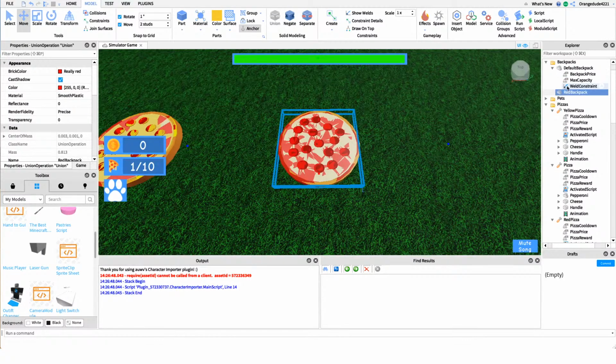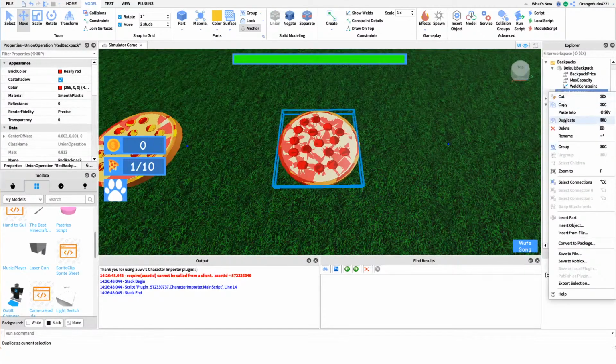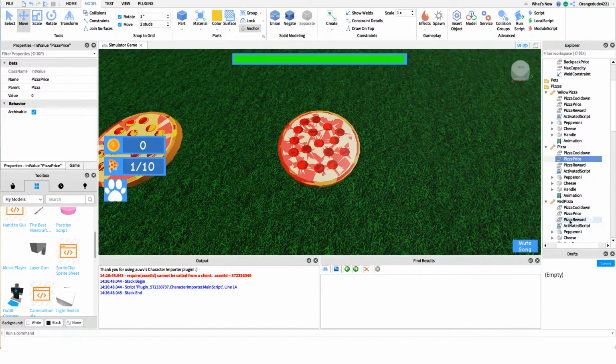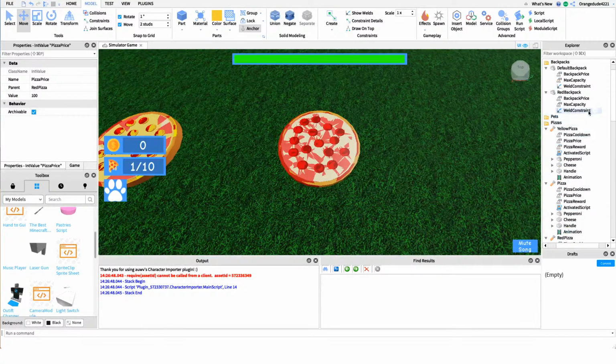So we have 3 values underneath of it. We have a backpack price, a max capacity, and a weld constraint. I'm just going to copy these on over. I just thought of another bug we need to fix, but I'm not going to do that right now. For the backpack price, I want to make the prices the same as the pizzas themselves. So if the pizza price for the second pizza, the red pizza, is 100, the red backpack should also cost 100. That just makes it easier for us to figure out.